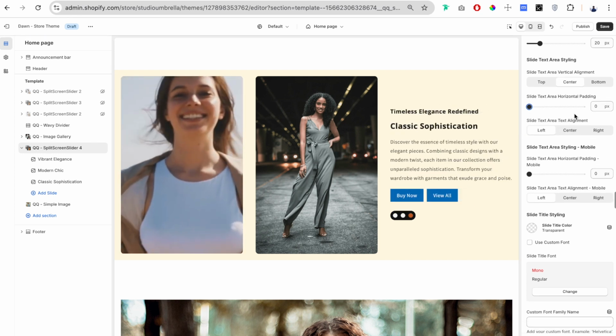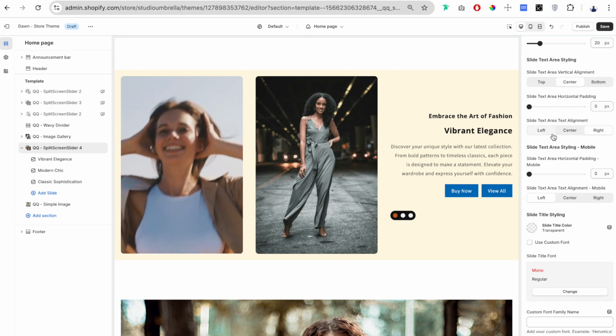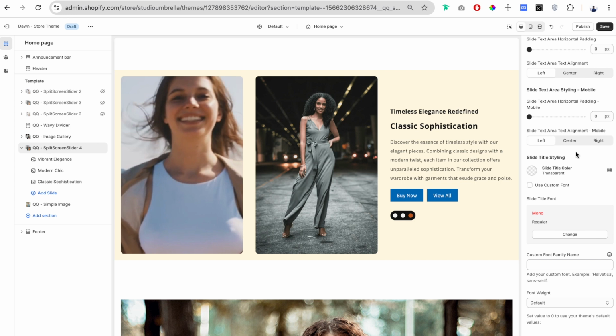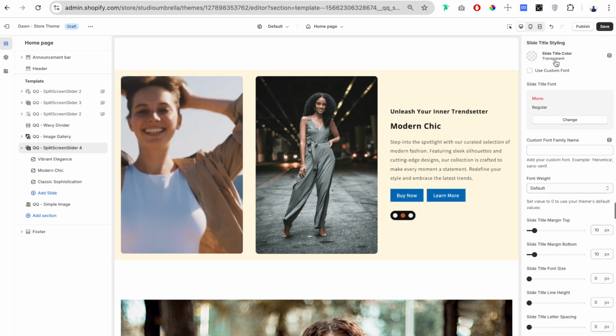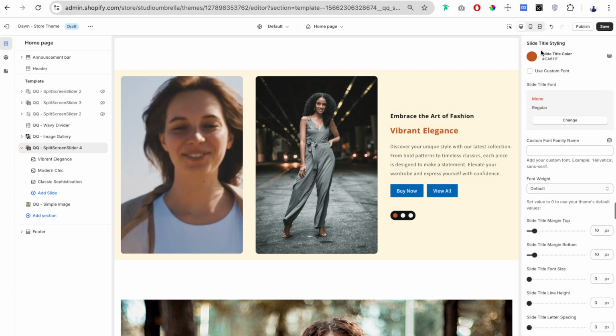Okay, and then we have the text alignment. By default it's left, but you can also select it to be center or right. Okay. And then we have the same for mobile, the horizontal padding, and the text alignment. And then we have the styling options for the text elements. And the first one is the title color, which is this right here. So you can select a custom color.